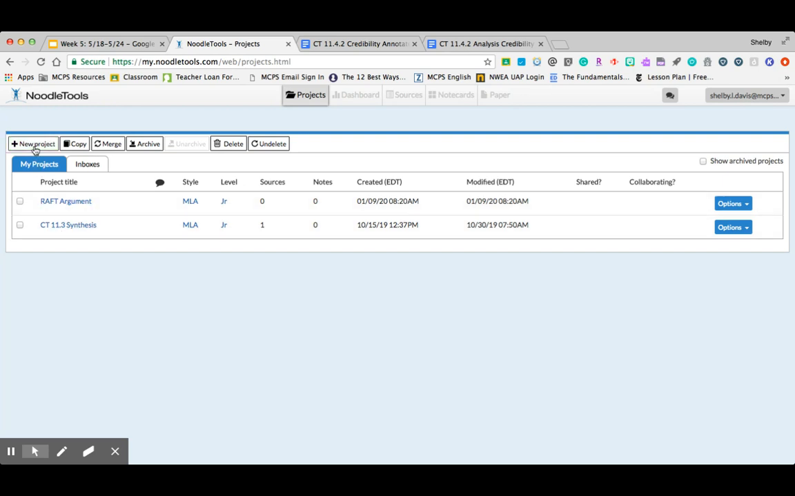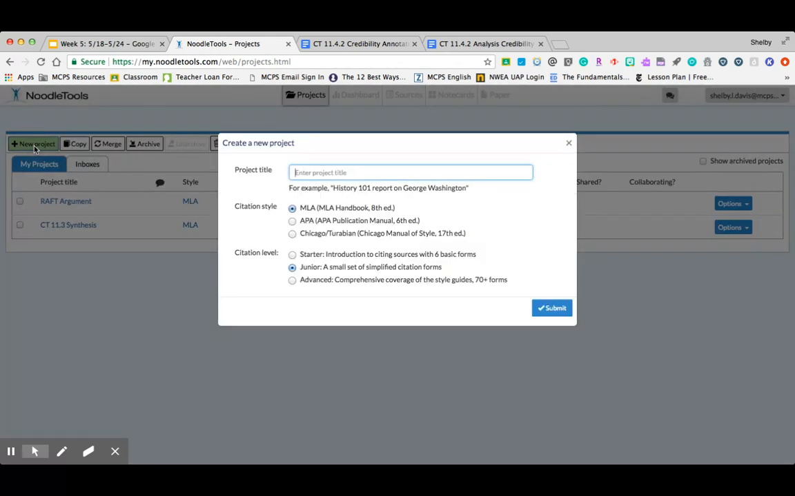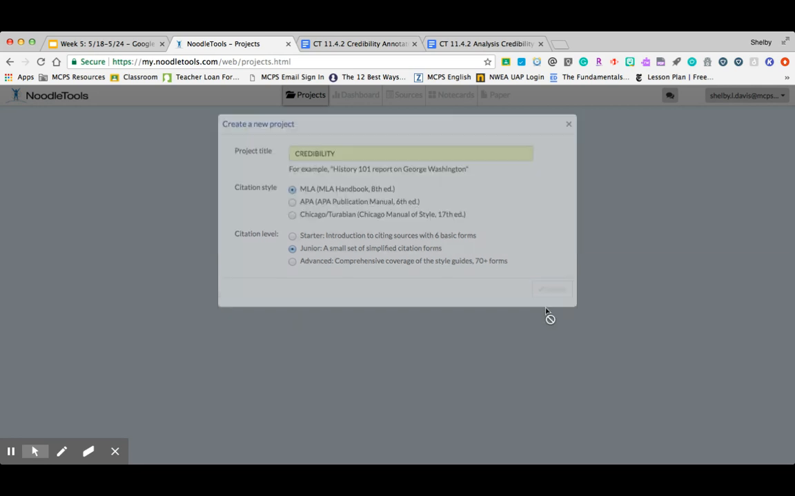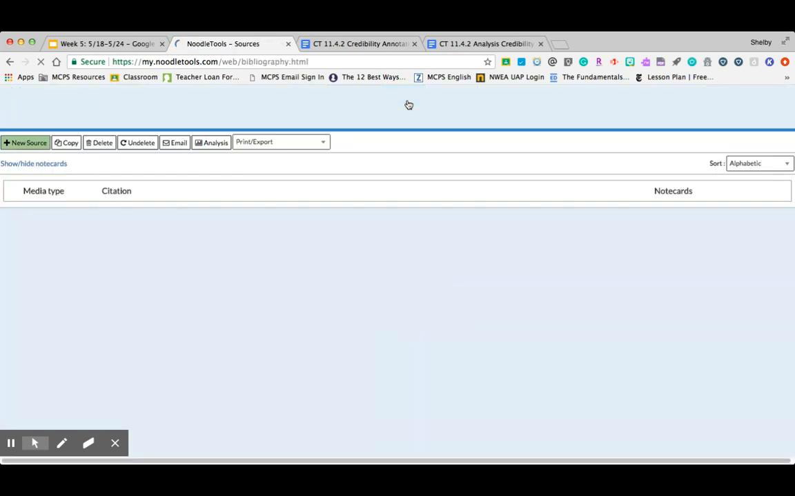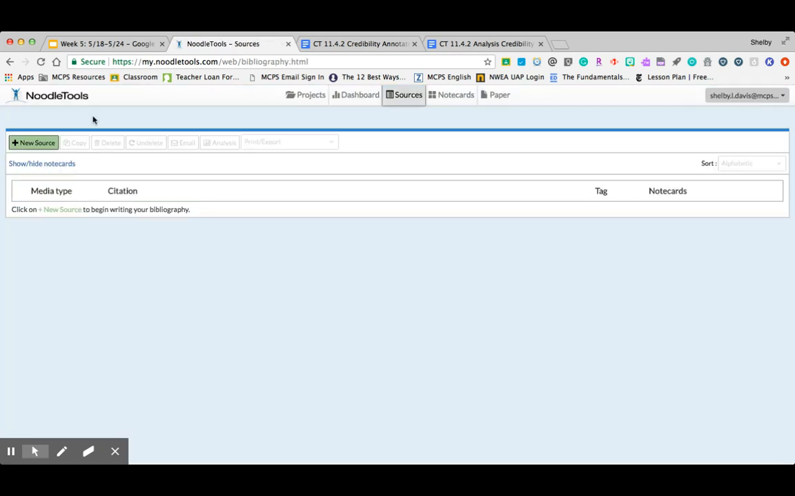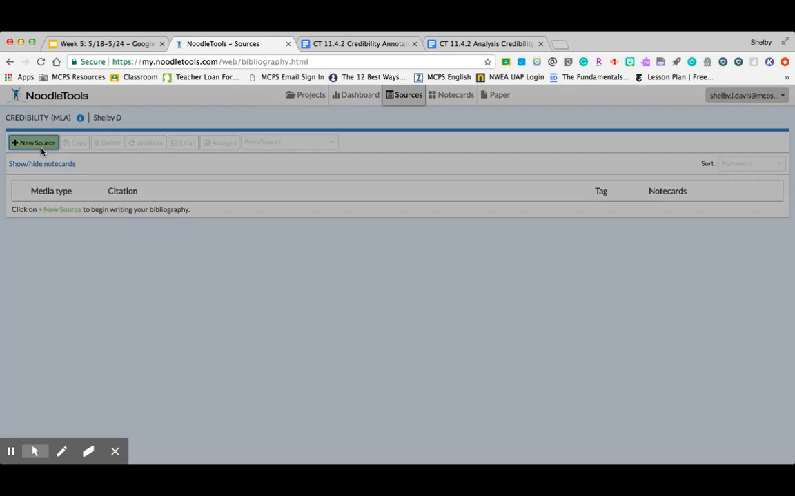But for this one, it might be easier just to create another project. So, I might just call this one Credibility. And I'm going to go ahead and just submit. I want to make sure it's on MLA because that's what we use in our English class. And then it's going to bring me to my dashboard, but I want to click in the tools up here. I want to click sources. And then I want to create a new source.